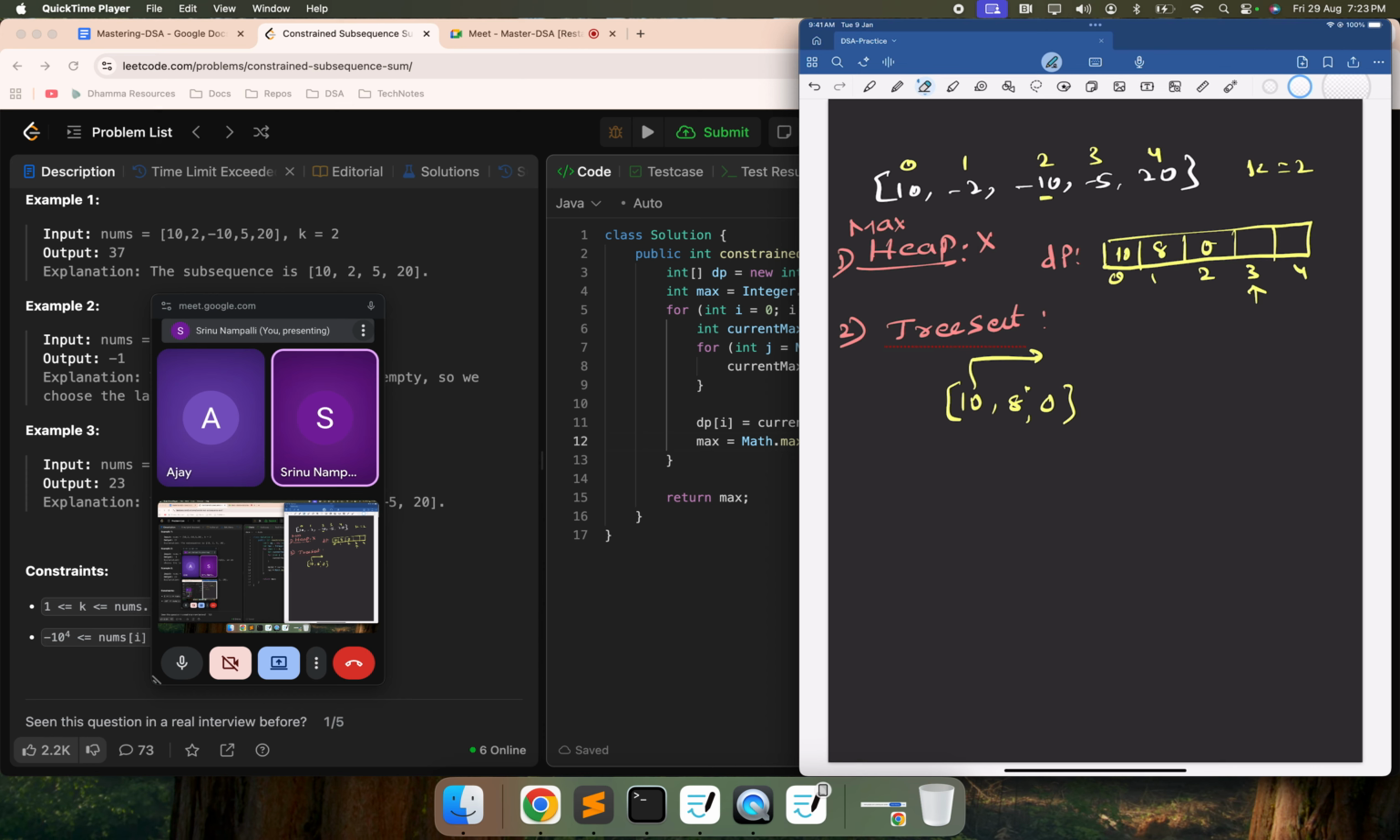So I am trying to achieve this one now. At index 2 you have value minus 10, right? For index 2, the previous two elements are valid. For the previous two elements, the maximum result is present in the DP array, which is also present in the TreeSet. So from the TreeSet I got the maximum, 10. The current element is minus 10, so 10 minus 10 is 0, so I'll keep 0 here, and I'll also add 0 here.